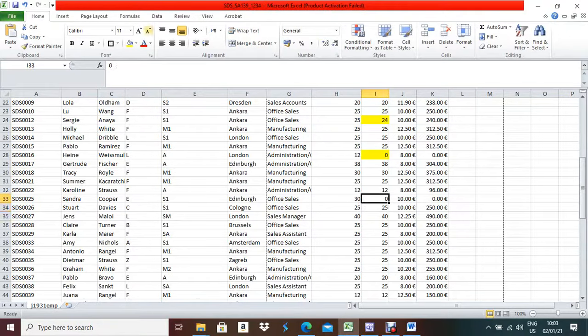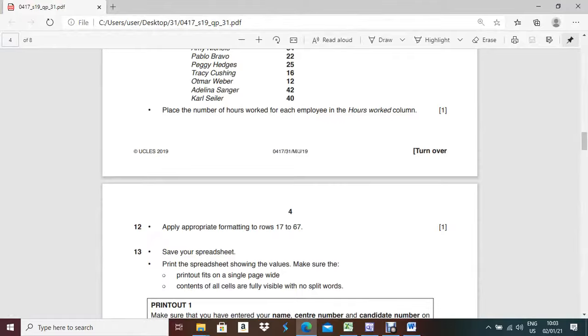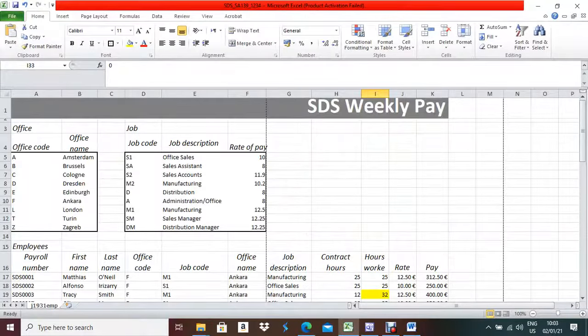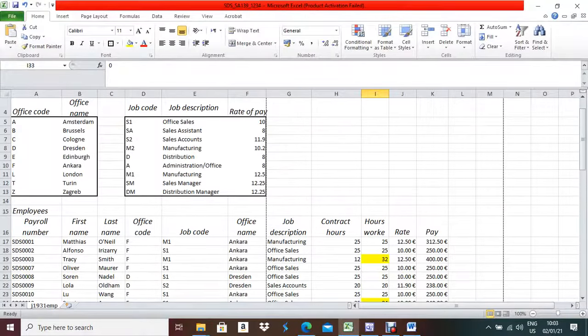So this way you will change that one, and after that what they are asking to do is apply the appropriate formatting. That means we already did row number 17 to 67. So appropriate formatting for row number 17 to 67 means the two decimal places and the currency symbol. So we did that one earlier. Save your spreadsheet, print your spreadsheet showing the values. Make sure the printout fits on a single page wide. Content of all is fully visible with no split word. Okay, so everything should be visible with no split word, with the values.